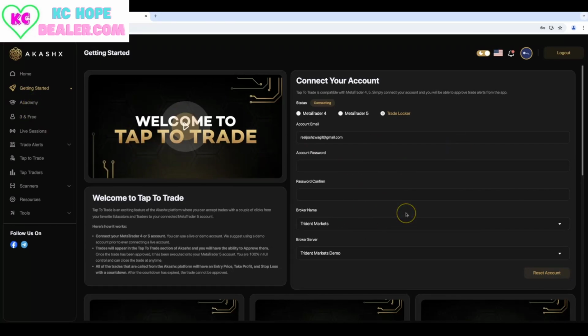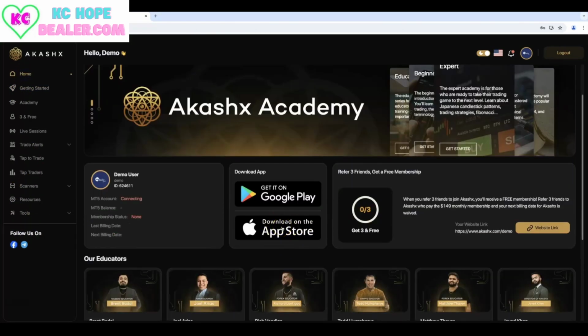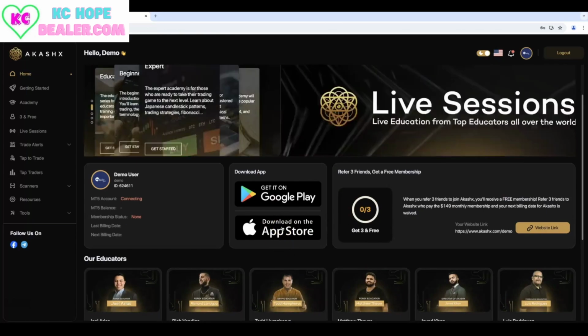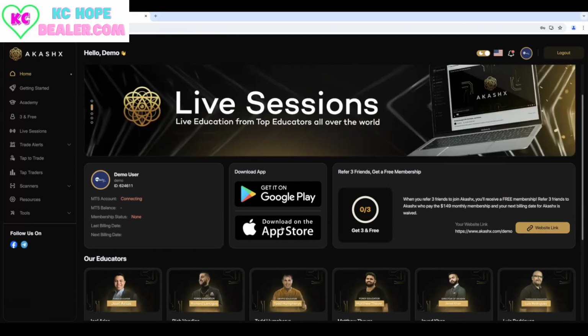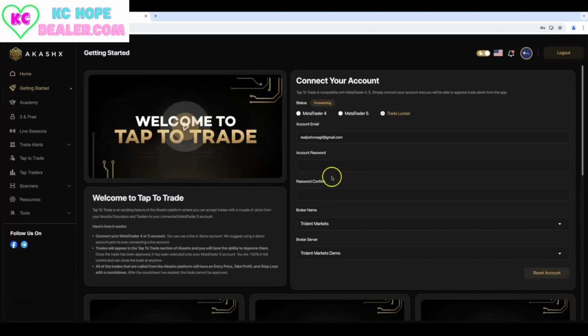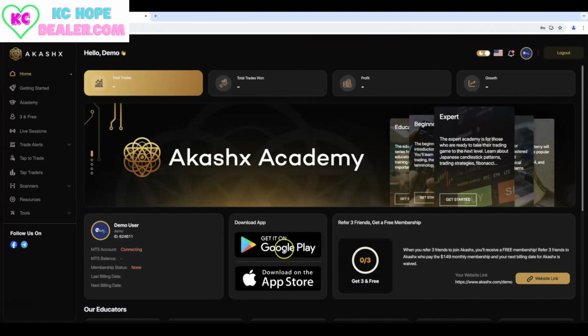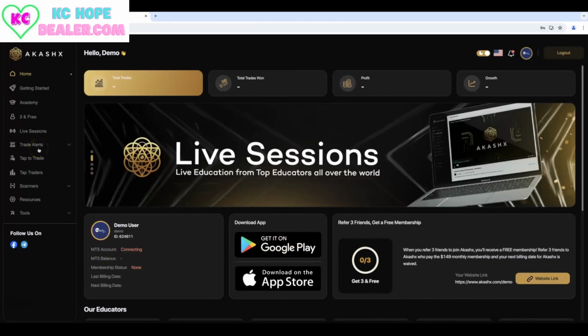Once you've done that, then it is connected to the Akashx app. So you can download the Akashx app on Android or iPhone. Again, you're going to use your same username and password that you selected during enrollment in the app. And once you've connected here in desktop, it's automatically connected within your app, and you can start approving trades onto your connected MetaTrader 4, MetaTrader 5, or TradeLocker account.